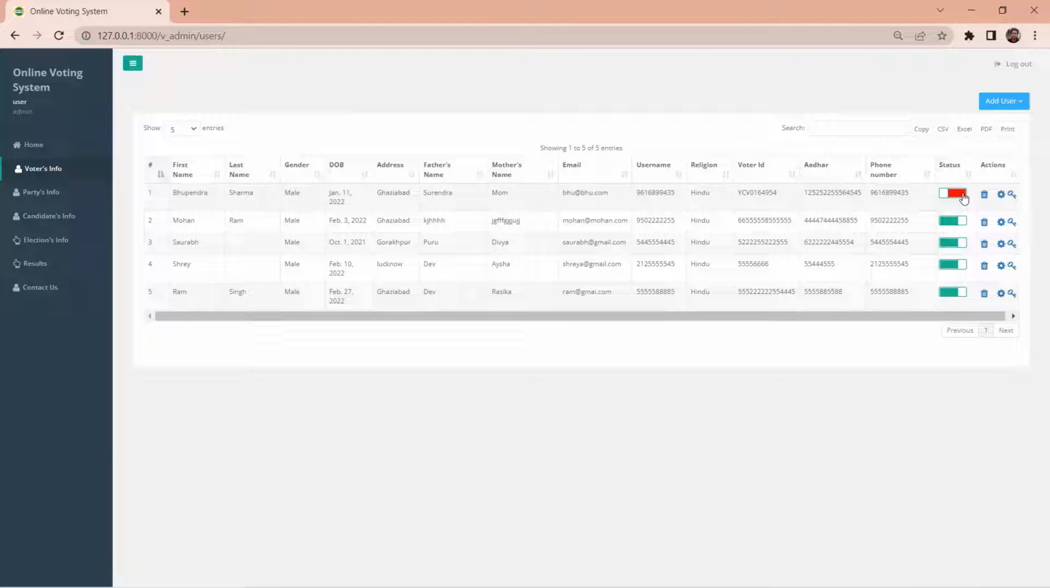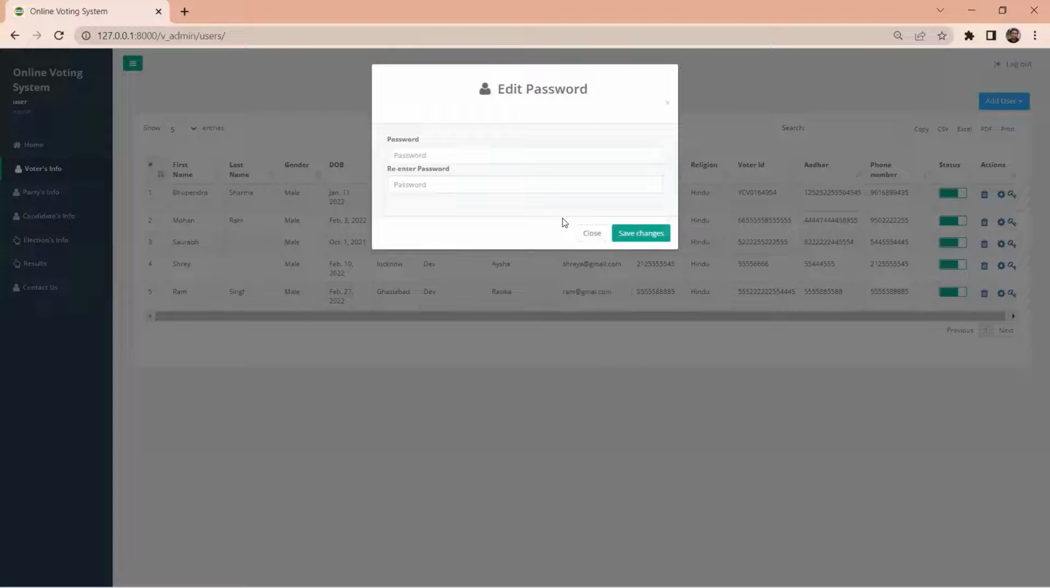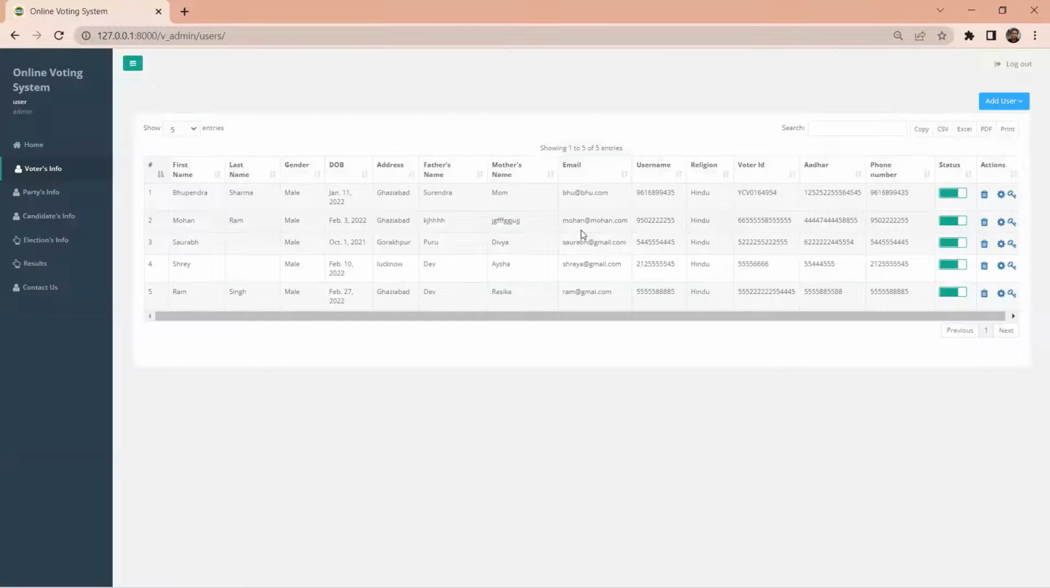Even if the voter is registered in the database, if the status of the voter is off, then he can't cast his vote. And by clicking on this button, the administrator can change the password of any voter.